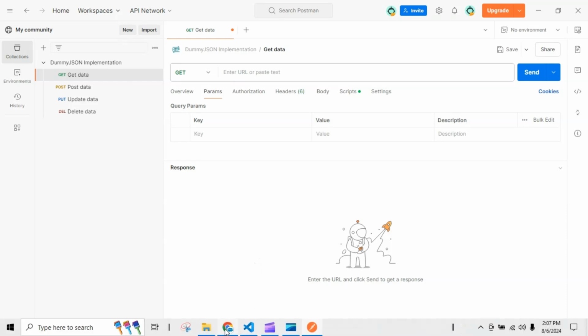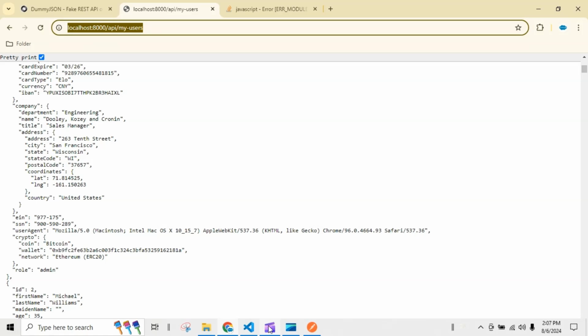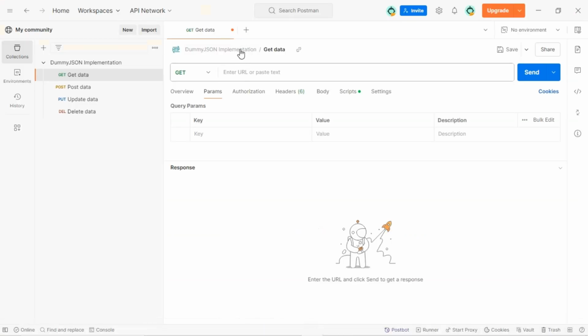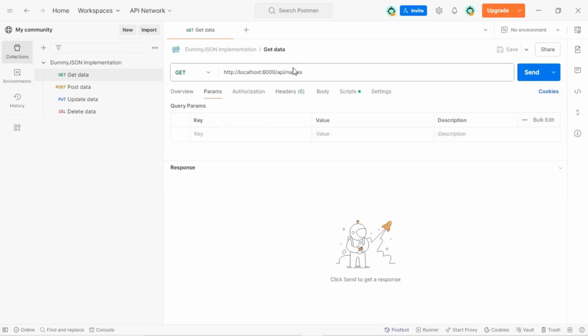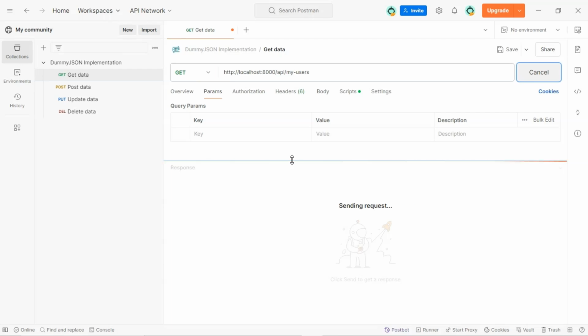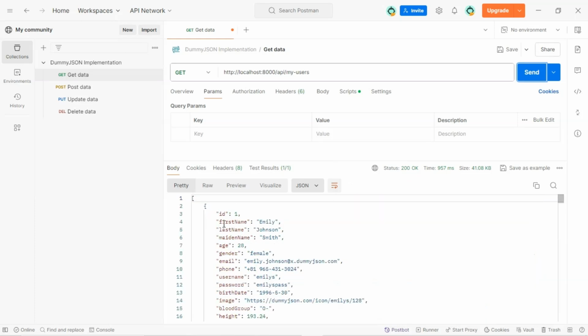Something that I need to mention also is that I'm not using the online version, because when working locally, the online version cannot work. So you need to install the Postman software or client version in order to test your API locally. So I'm just going to paste this endpoint in here, and instead of names, we want to have my users and send the request. We make sure it's a get request. And when sending this request, we have our status code, which is 200. And we have the whole list of our users.